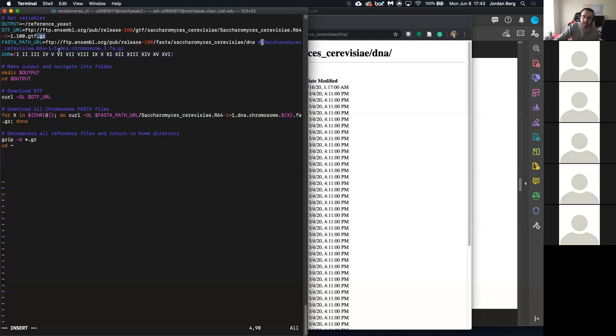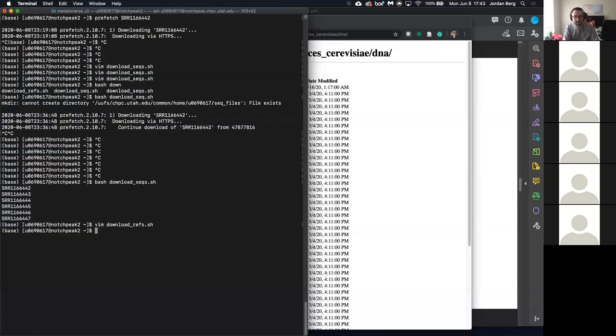After all that, I also want to unzip all these files. They're .gz files right now. So I would do gzip -d, to decompress. Since all of the files I downloaded end in .gz, I can just do *.gz, and that will unzip all the files in that folder ending in .gz. And then it navigates me back to my home directory. So I'm going to save this and then run bash download_refs.